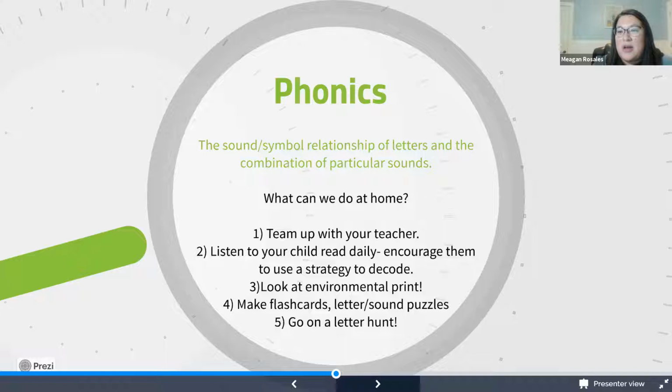Go walk around the neighborhood and see if you can find a letter within your environment, whether it's on a sign or out in nature. Maybe if you see two sticks on the ground creating a V, what's that letter? What sound does it make? So you could just go on a letter hunt.